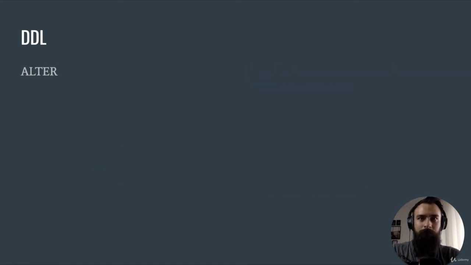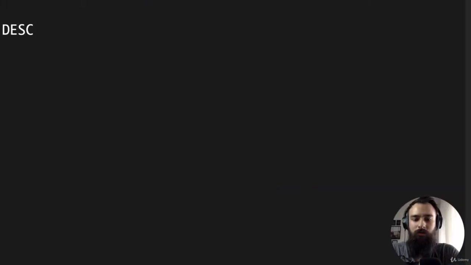Let's move on. The next DDL command is alter. Alter is able to change the structure of a table or its integrity restrictions. In order to see the structure of a table, we can use the command desc table name, meaning that we can use desc customers, and then it will return the columns of the table, the data types of the columns, the integrity restrictions, and all the information about the customers table.